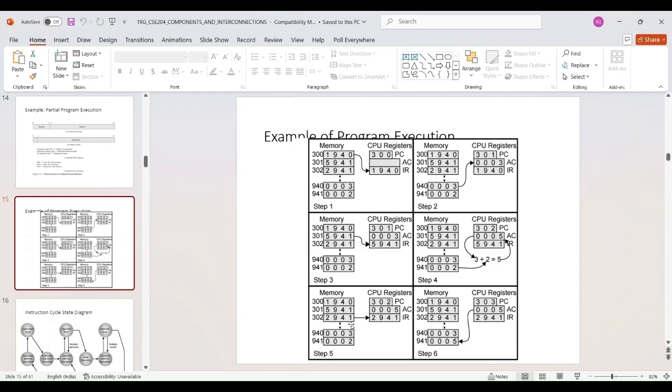In 302, this instruction is there. The opcode is 2. 2 means store. That means whatever is in the accumulator will get stored in 941. So 5 is getting stored in here. Okay, is it understood? If you study this carefully, step by step, the whole sequence will be understood clearly.